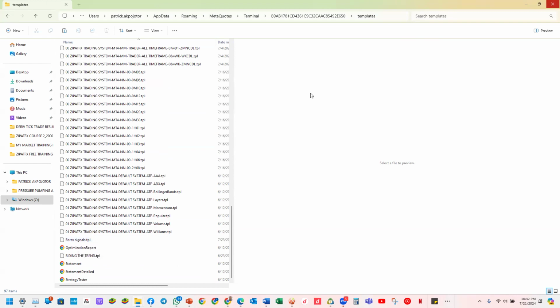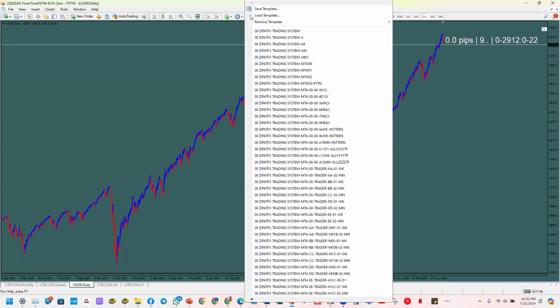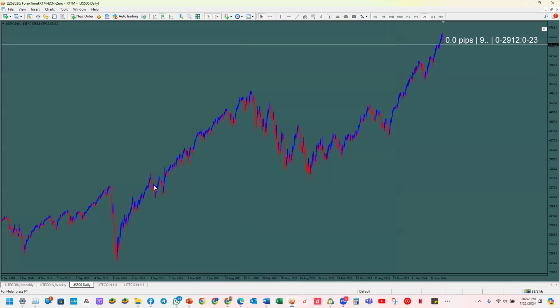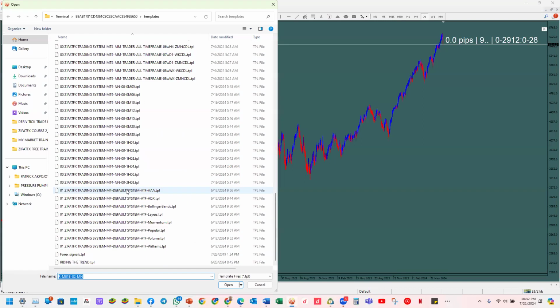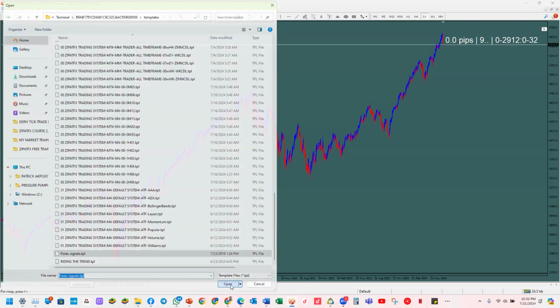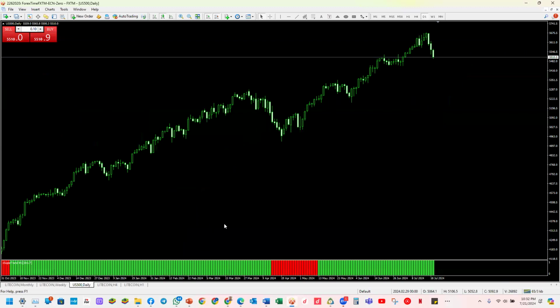Forex signal. Okay. So now we'll come to this thing here. Select template, click load, then look for Forex signal. Just go to Forex signal, click on Forex signal and apply. Once you say open, it's now going to automatically give you that system.